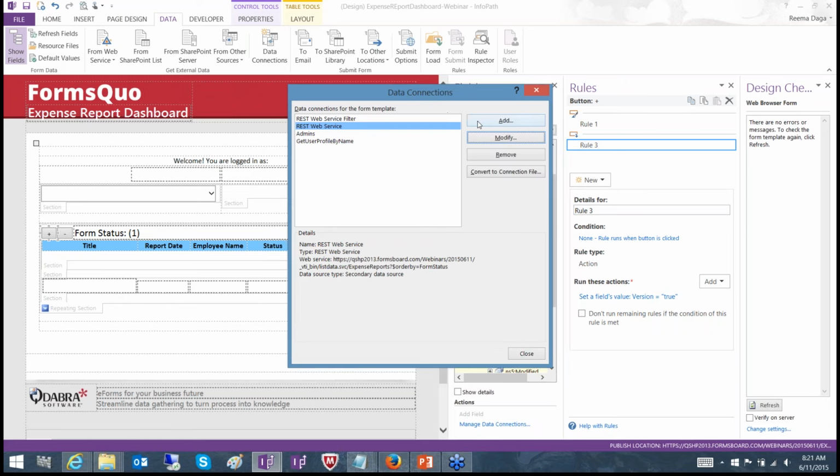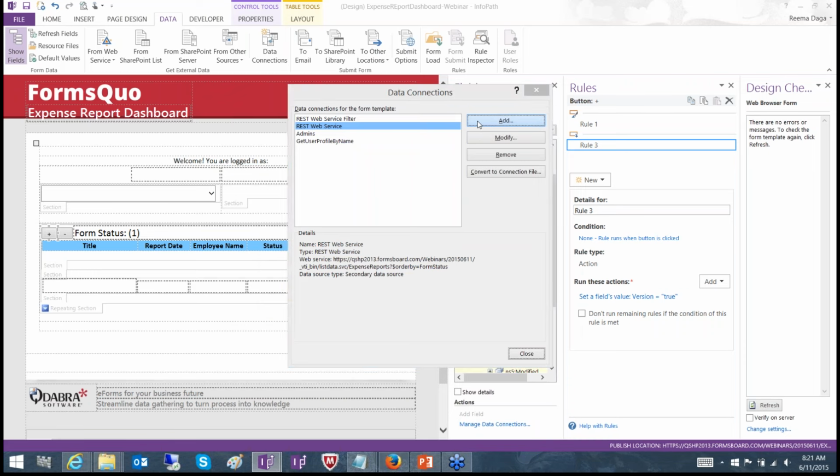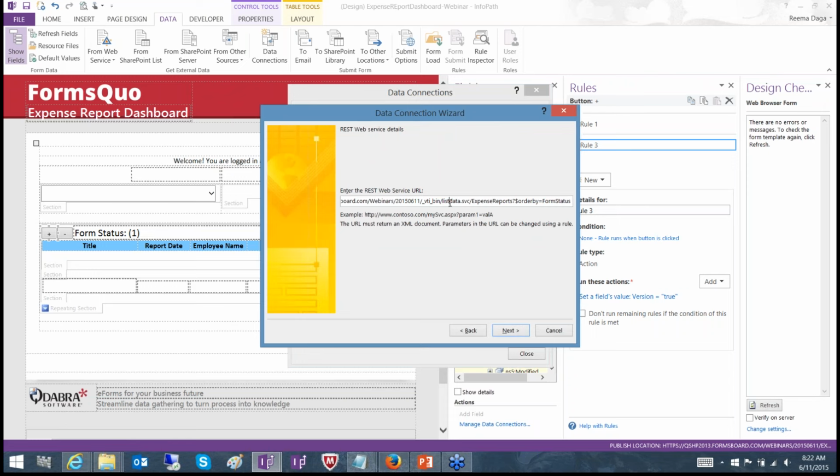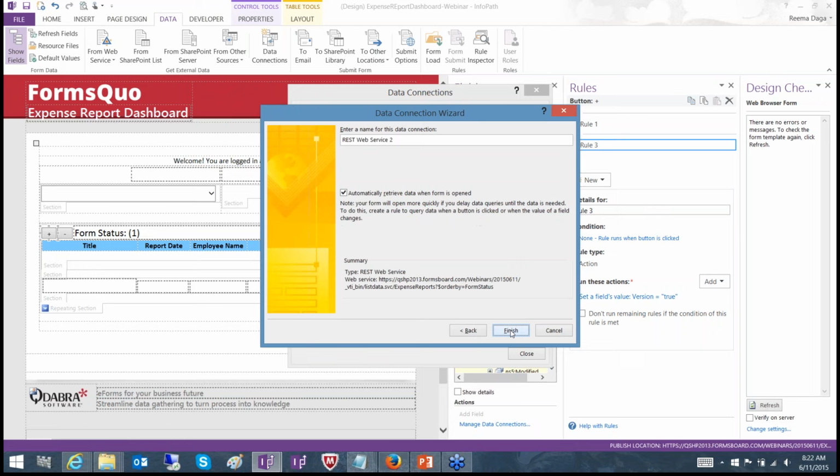So to create a REST data connection, you go to add and receive data. You choose REST web service, and you have this URL. This is the name of my library where my expense reports submit to, and then I'm doing the order by form status. Go next, and that's it. That's how you would create a connection.